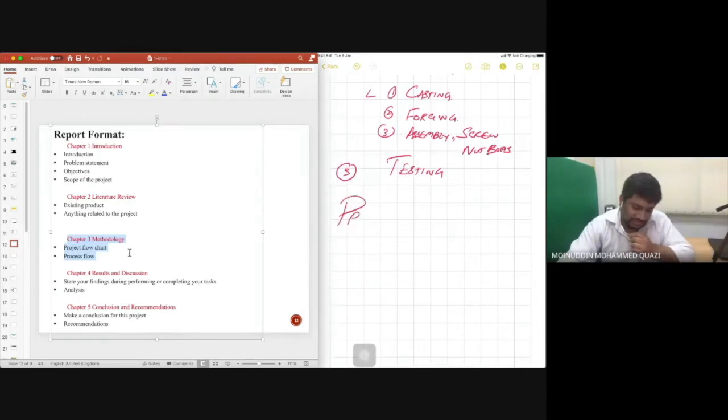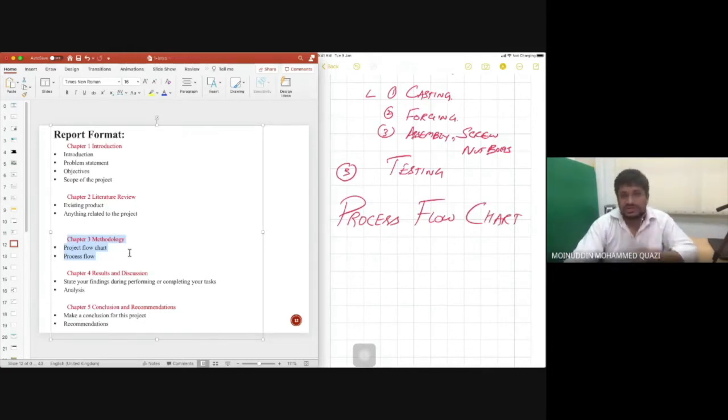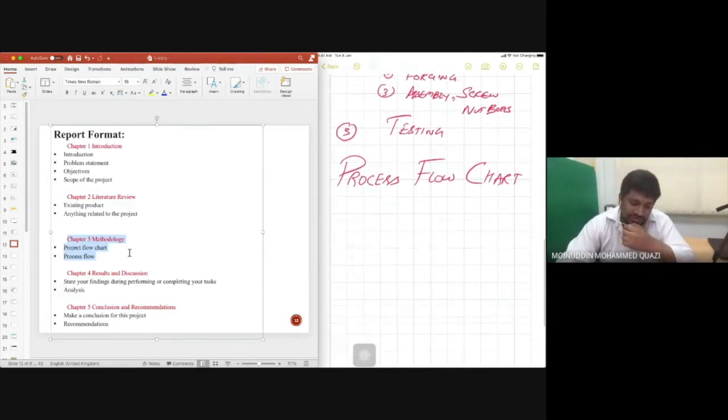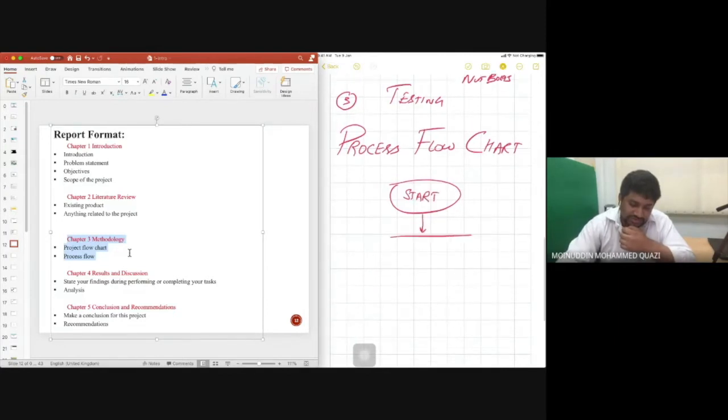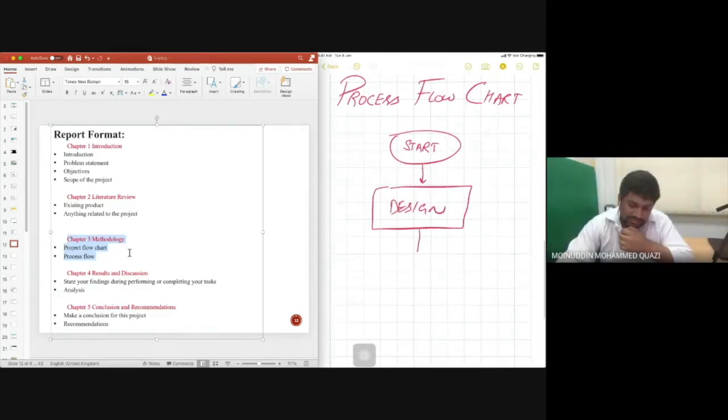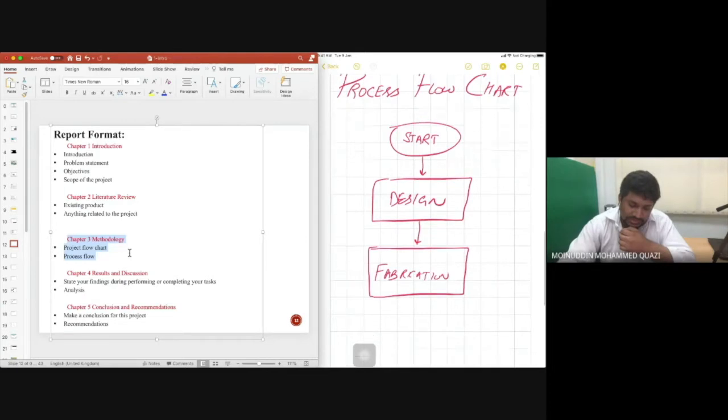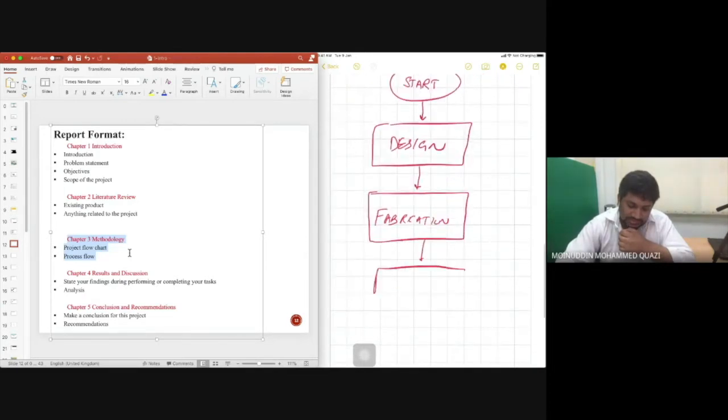Process flow chart. I think you already know what a flow chart is, right? During your SPM and STPM, perhaps you might have gone through it. So basically, you will have to do a start. You have different shapes. Then you start. Then what you do is you do design. And then you do fabrication. Then you do testing.